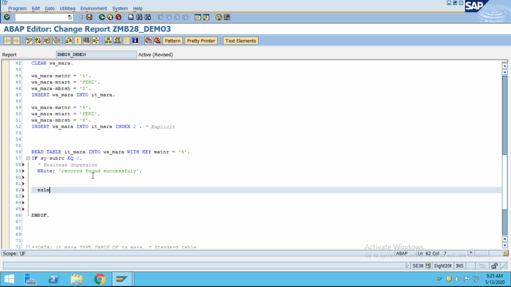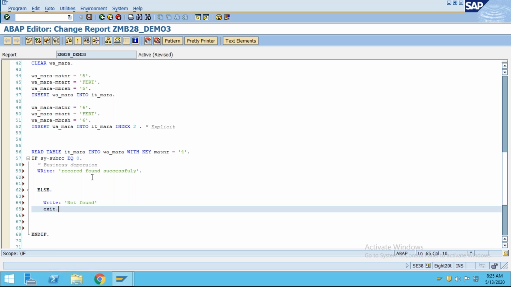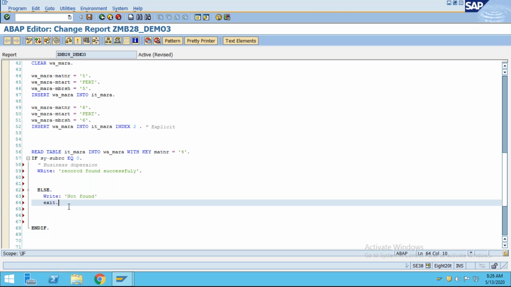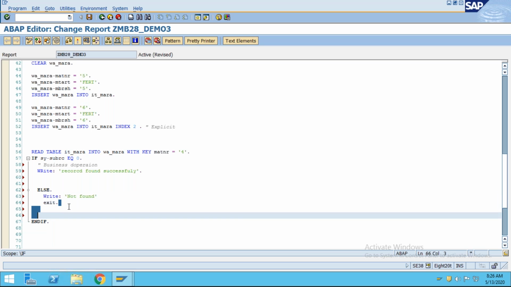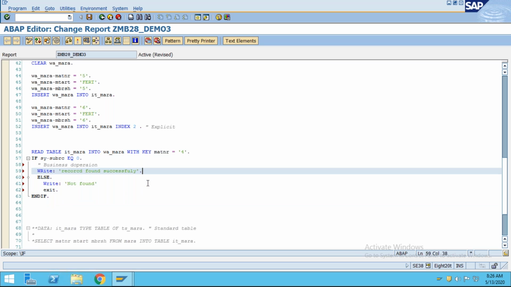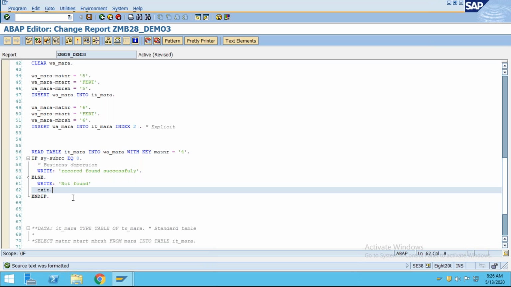In the else condition, I will give: record not found, and quickly exit from the program flow, because if the record is not available, in that case maybe I would like to come out of the program. Then you can use this exit keyword to come out of the program.